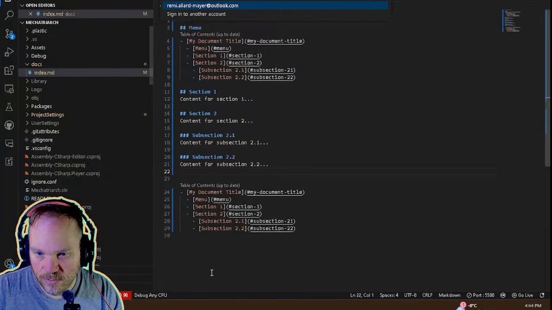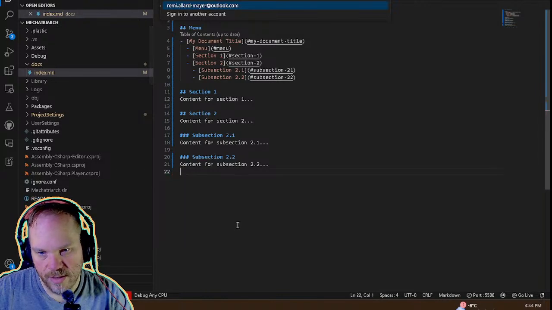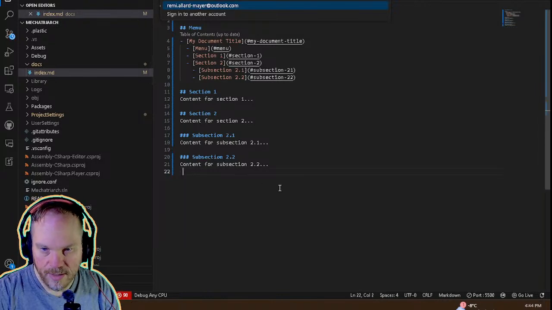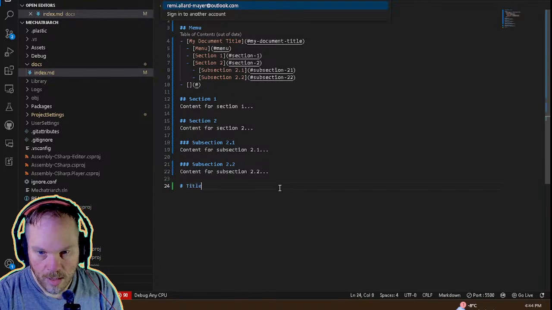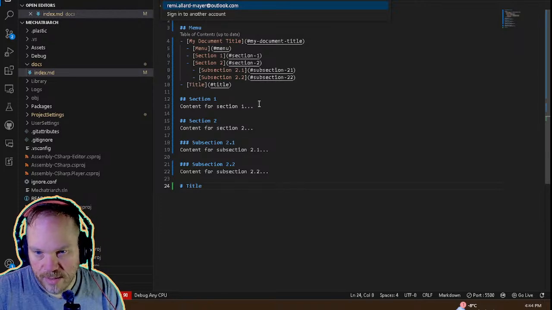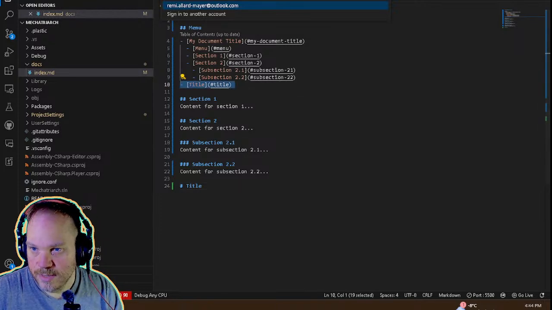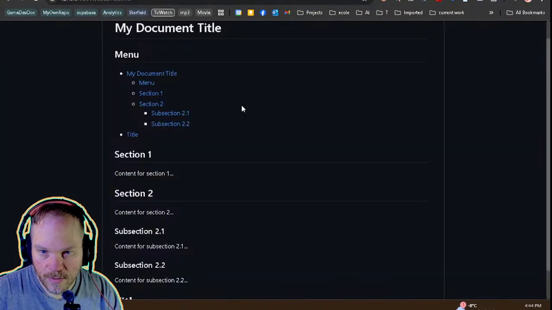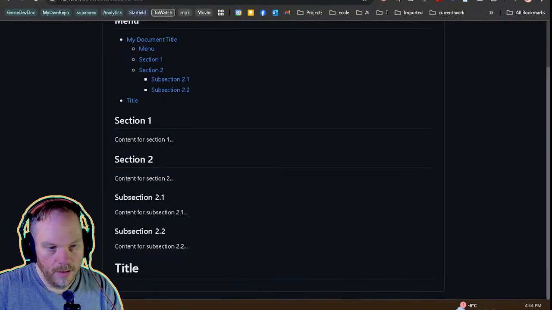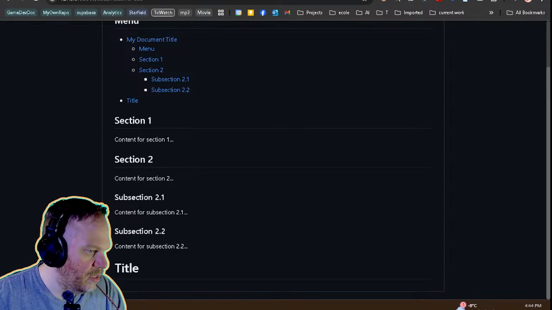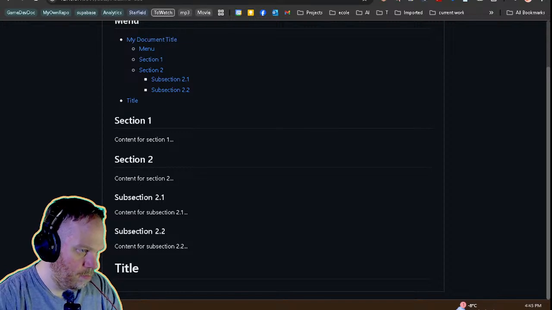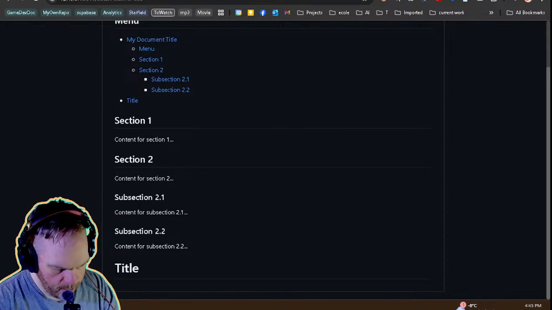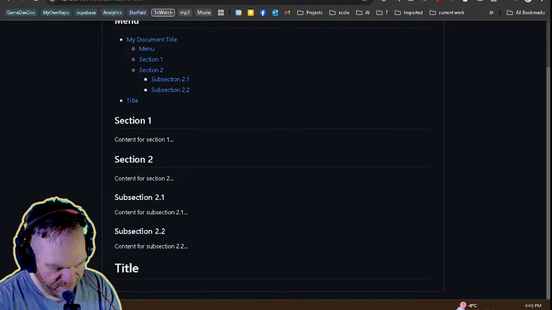So what is cool with the table of content is that when you add a new section, it will update the table. You see it added the section there right away. So, but that's not what I want. Any other syntax for left menu?